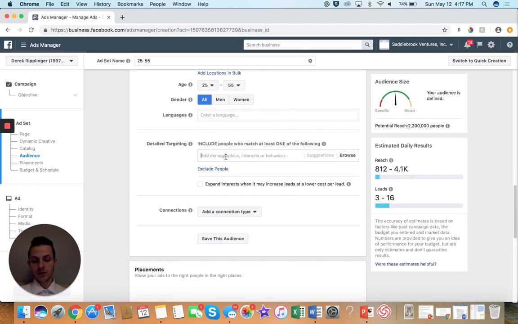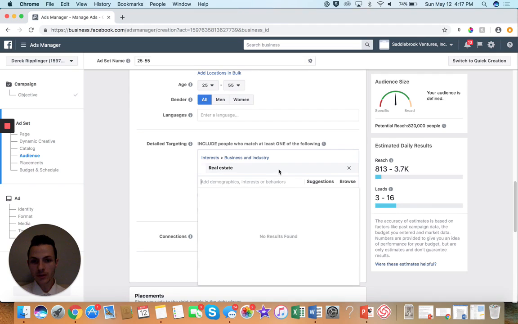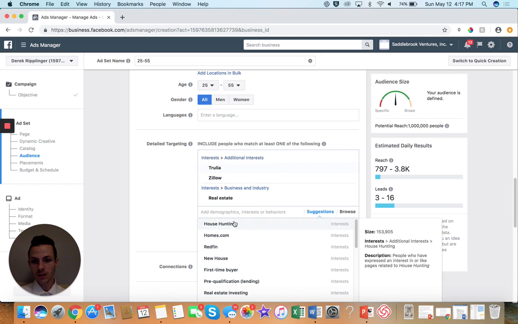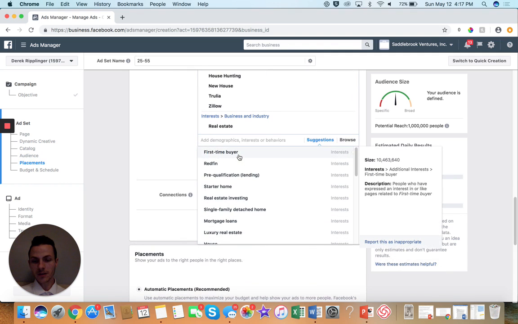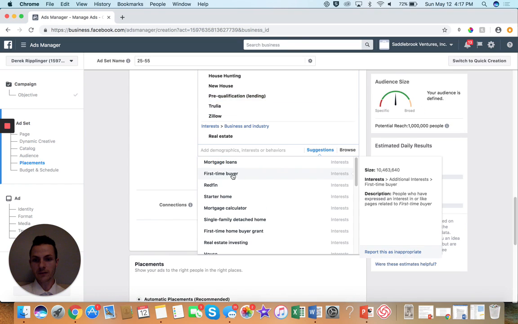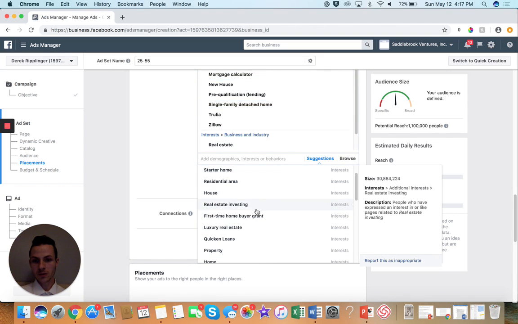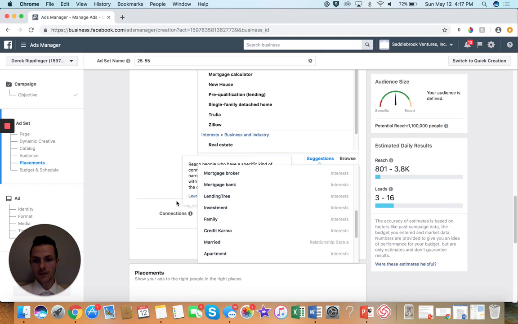Include people, so we'll do real estate. These are who we're targeting, so people who are interested in real estate. I'm going to click on the suggestion button to get more ideas. People who are on Zillow, Trulia, house hunting, new house, home.com. You can target specific demographics and buyer personas, but I'm just going to throw in a few of these. Pre-qualification is a great one. If you're targeting first-time home buyers or starter homes, that would be great for that. Mortgage loans, mortgage calculator, single-family homes. Anyways, there's a whole bunch of these that you can do. But we'll just go with that for now.